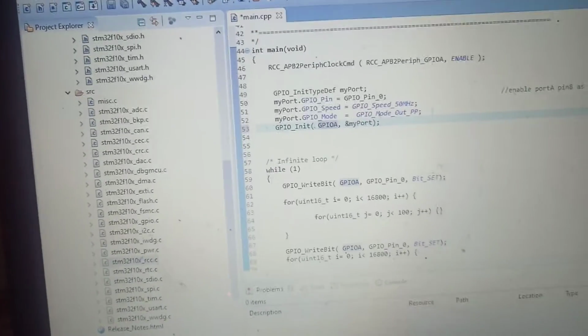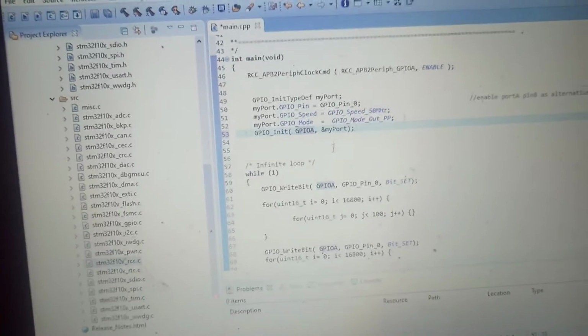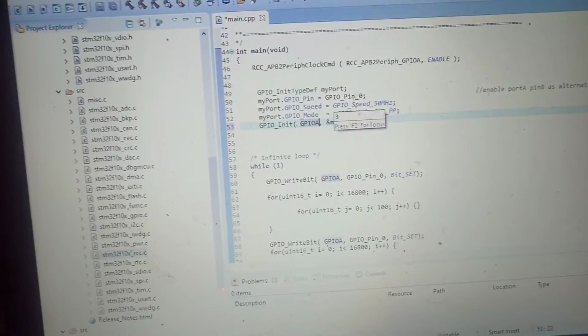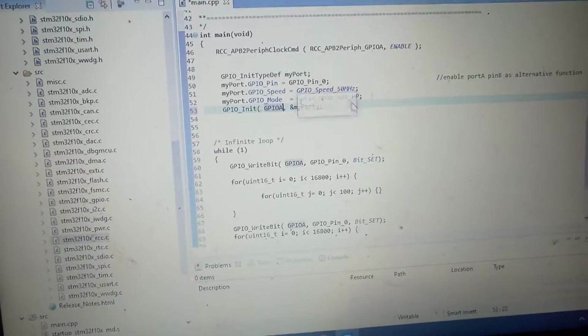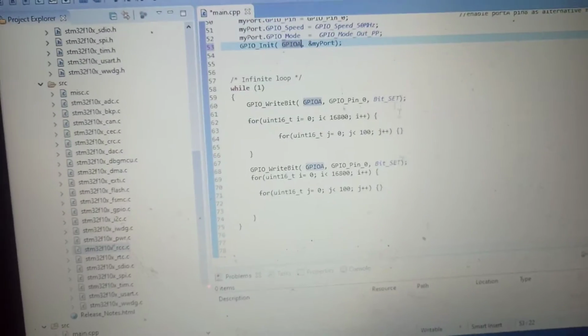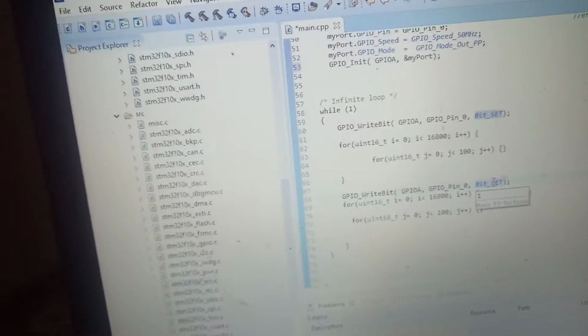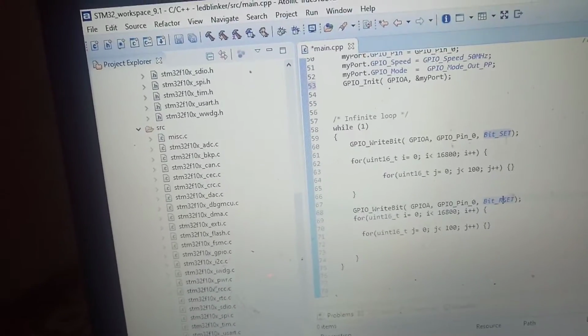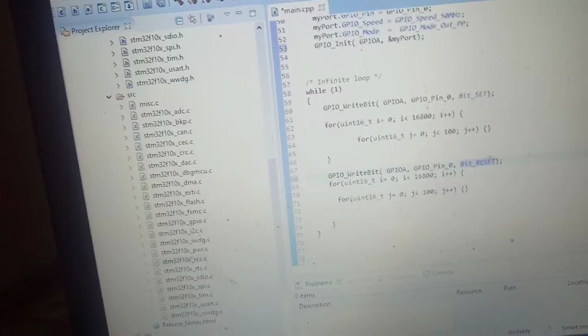We said these lines of code actually enable the port to be an output port that will run at 50 megahertz, and we said the output will be what? The output will be what? Push pull. Okay, we said we want to set the bit. The next should be reset. Sorry, let's just retype that, caps lock, reset. Okay.